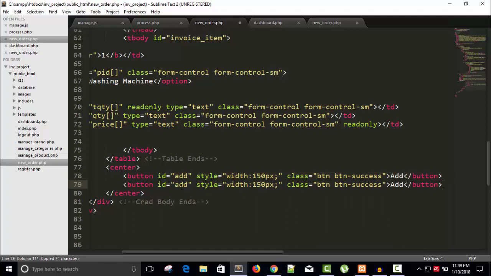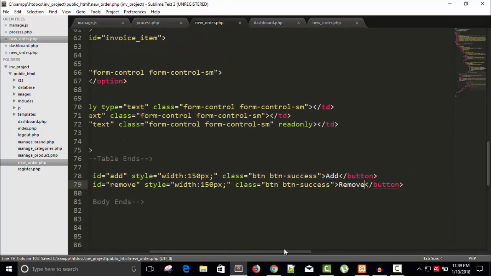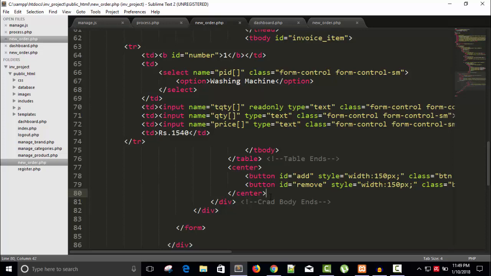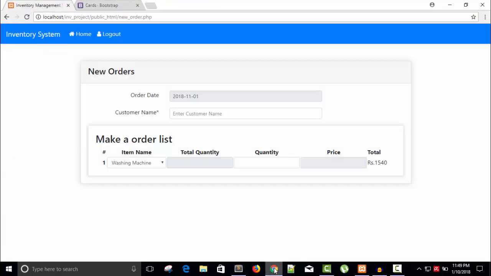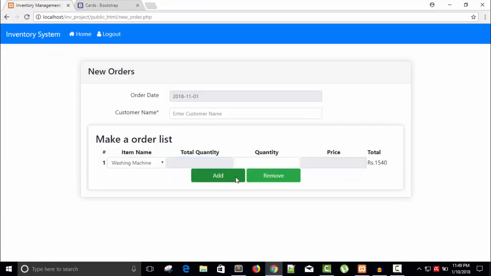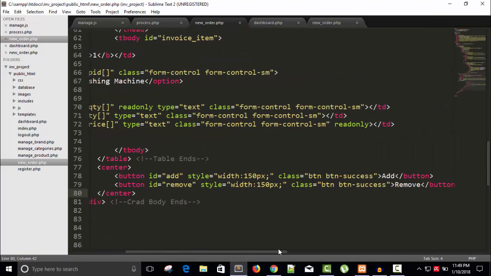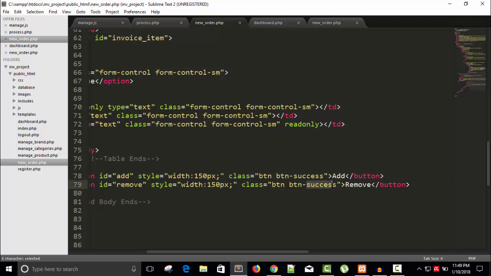paste here, and change the id to remove. Name also remove. Id add and remove, center. Refresh. So you can see we have add and remove button, and I'm going to change the color. Instead of success, right here danger, it will be a red color.